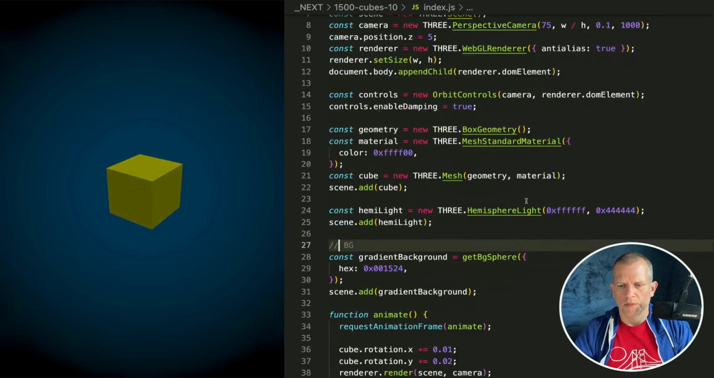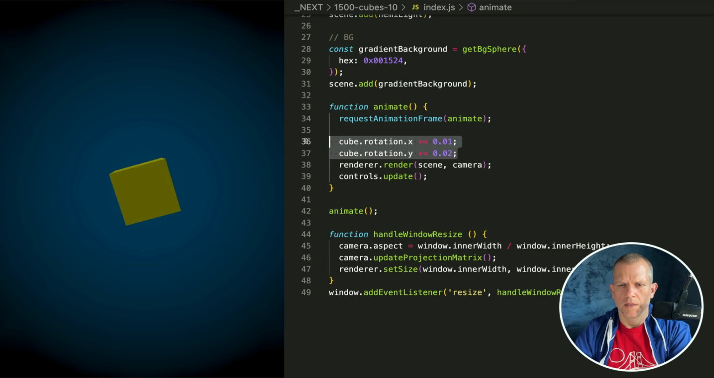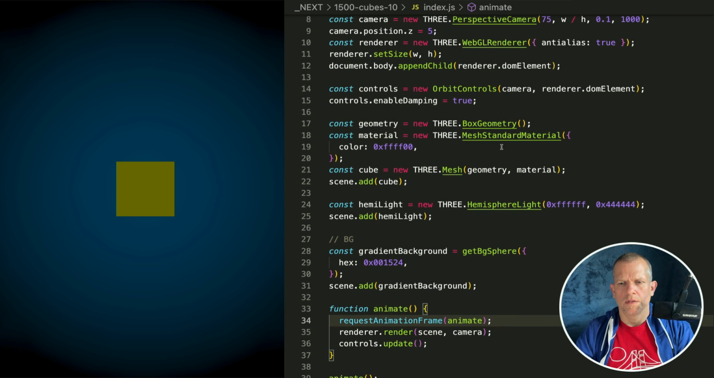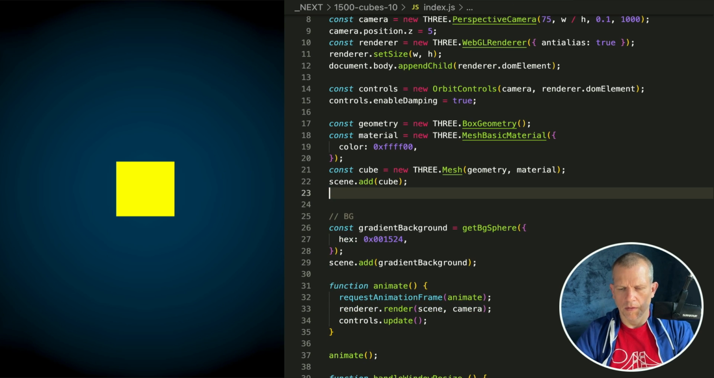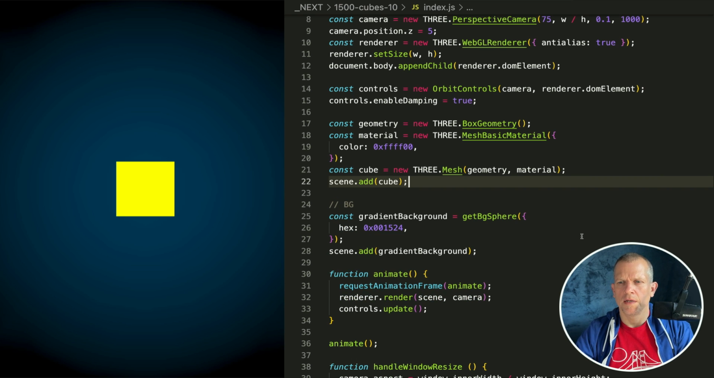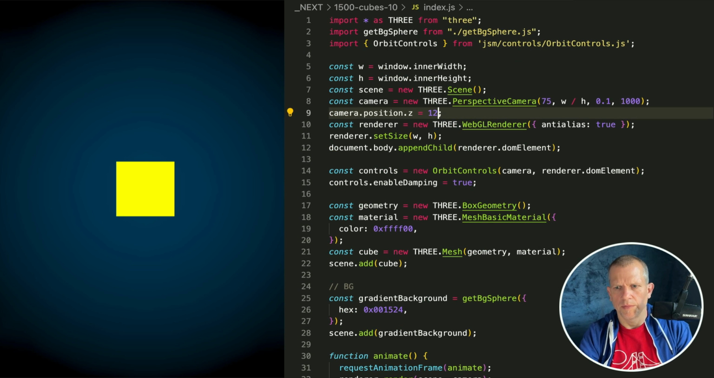We've got this box, I'm gonna tell it to stop spinning. And I'm gonna change its material to a MeshBasicMaterial, the simplest and most performant material in Three.js. Okay, and I just got rid of that hemisphere light. I'll zoom out a little bit.